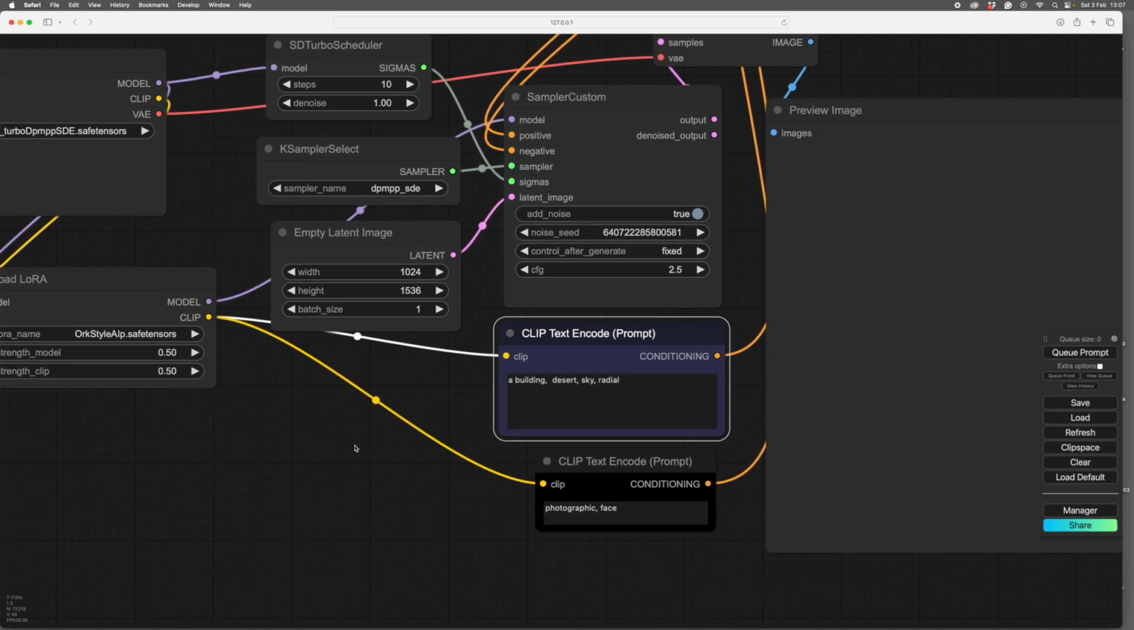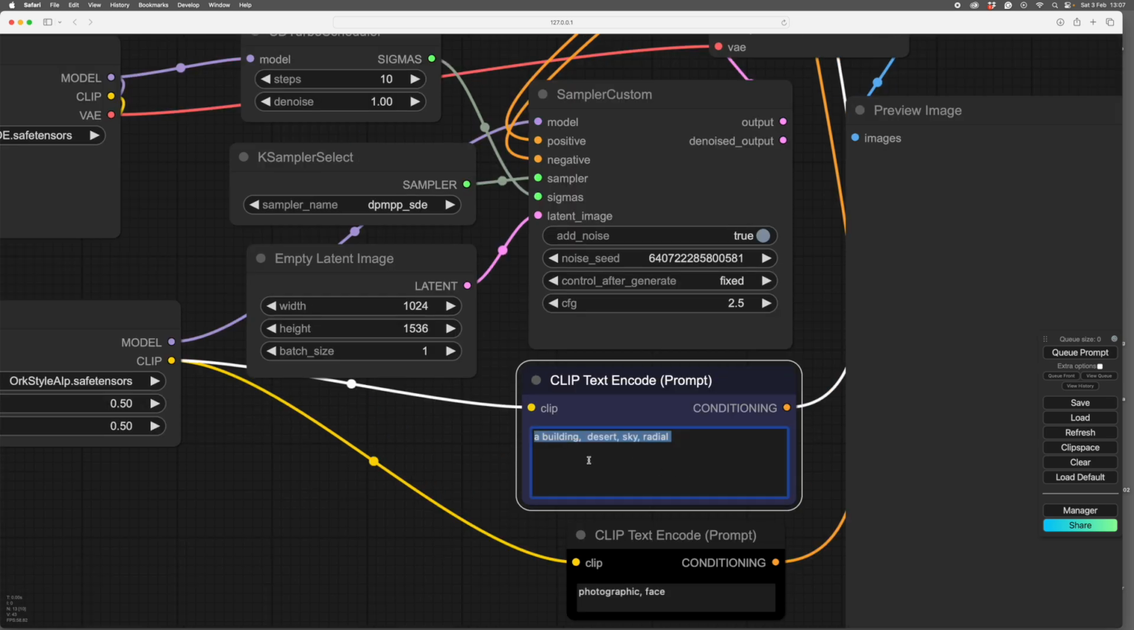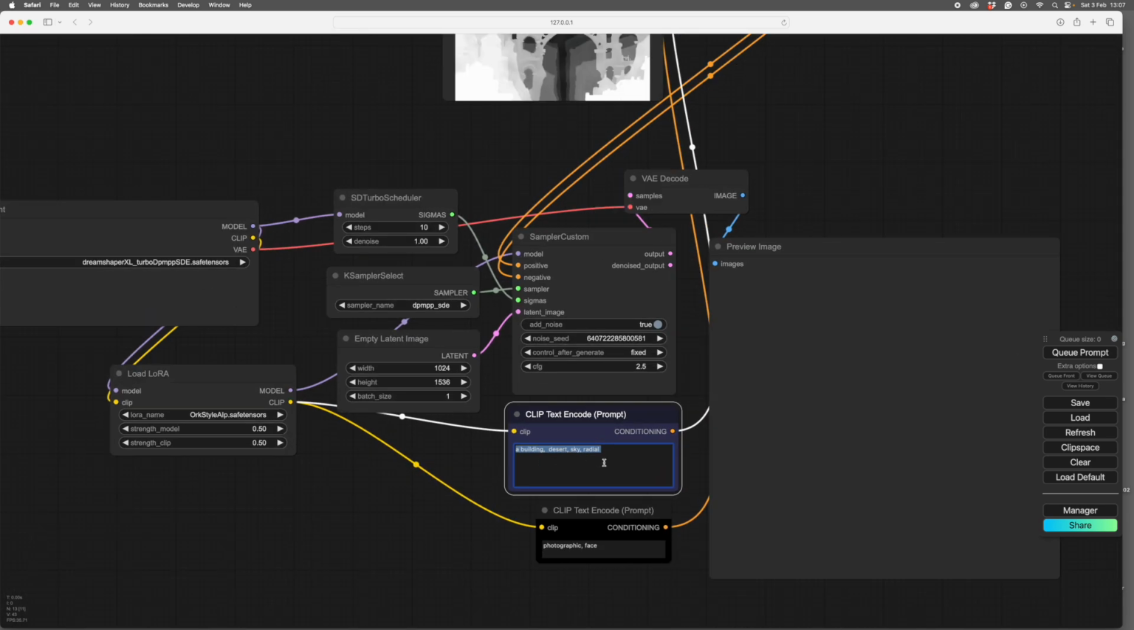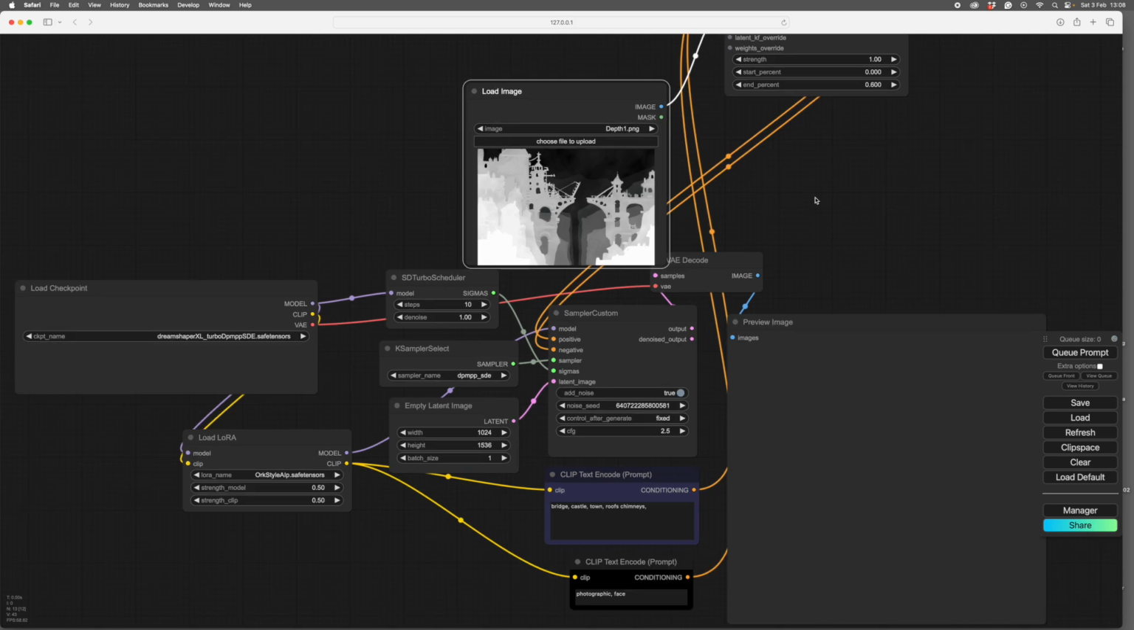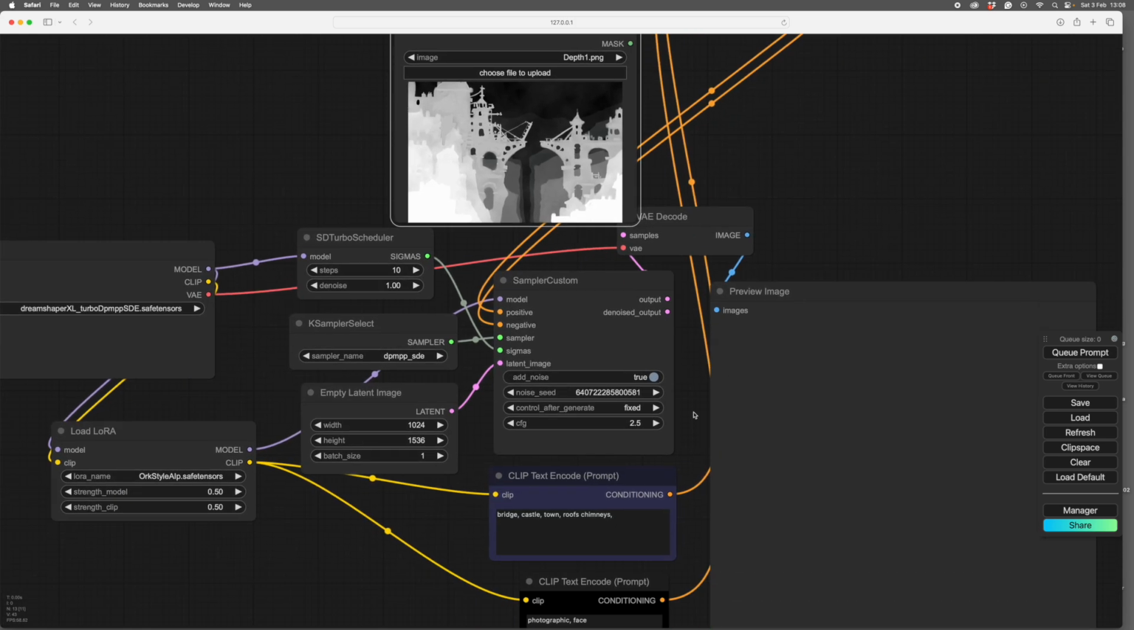For my first prompt, the main thing is there's a bridge. So we've got bridge first. Now there's a bit of a castle. We can always change these later. So castle, and there's a town which has roofs and chimneys. Badly spelt. And then consider what else we have here. I'll bring it down a bit so we can see. I don't think we want to describe what sort of bridge it is. We can do that later.